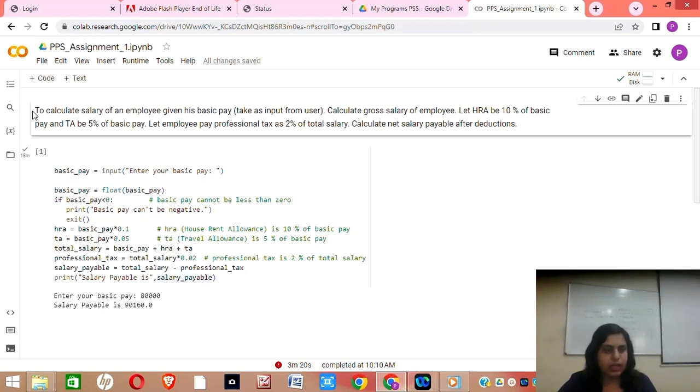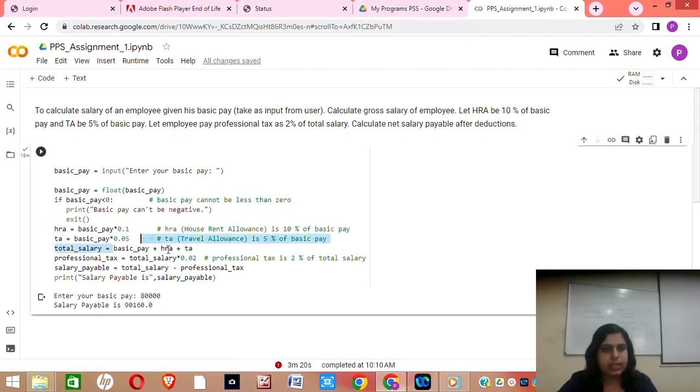Our problem statement is to calculate salary of an employee given his basic pay. Here we are going to take basic pay value as input from end user. Then we need to calculate gross salary of the employee. Gross salary of the employee is equal to basic pay plus HRA plus TA. HRA means house rent allowance and TA means travel allowance.